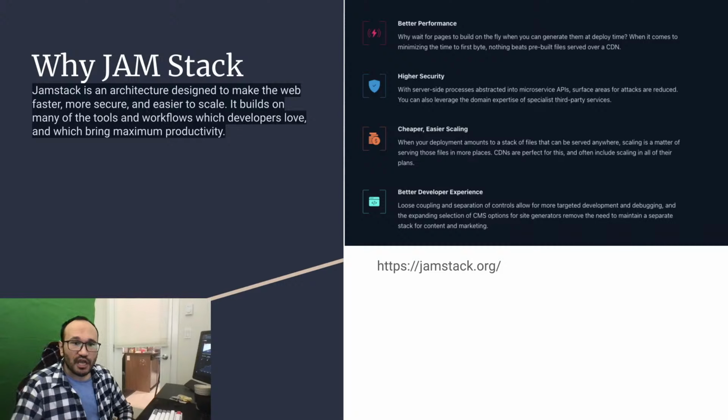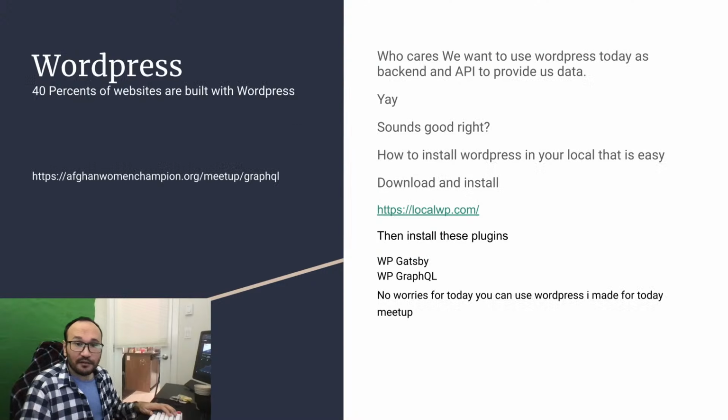So what is JAM? J is JavaScript, A is API, and M is markup. You can go to Jamstack.org. There's a lot of documentation, and it's a very nice website, which I loved, and you can go and enjoy reading for a little while.